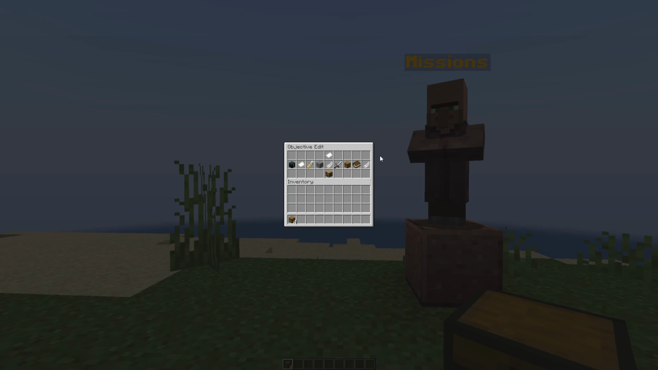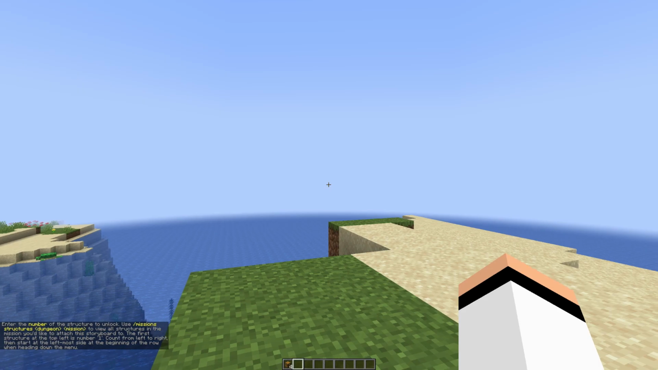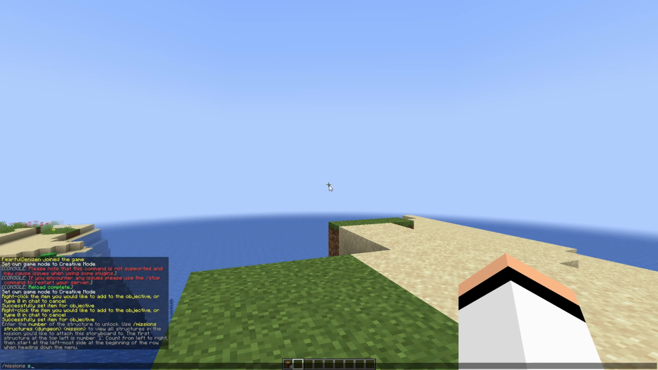You can change the description, and you can also add commands upon objective completion. So this is really good if you want to, say, open a door or something. And these can also be player or console commands depending on what you want. Now, unlock structures in an objective basically mean the structures that you want operating once this objective is complete. So let's go into our /missions structures.